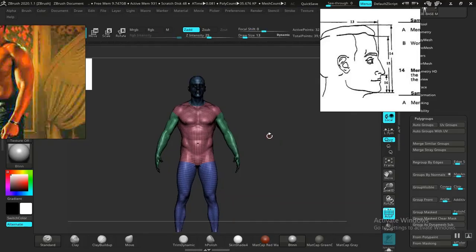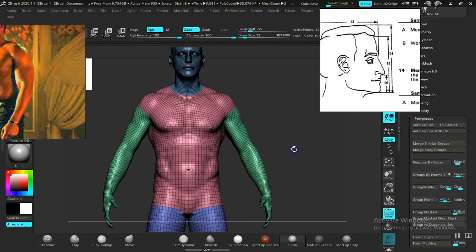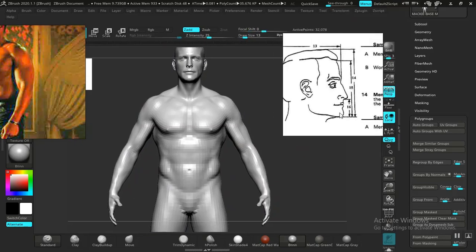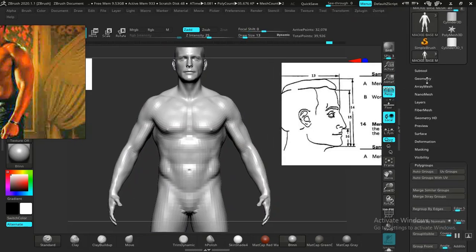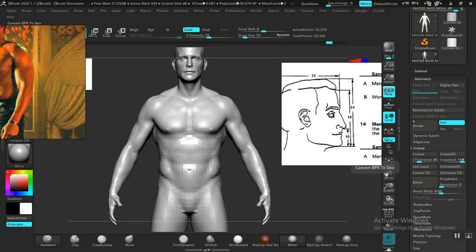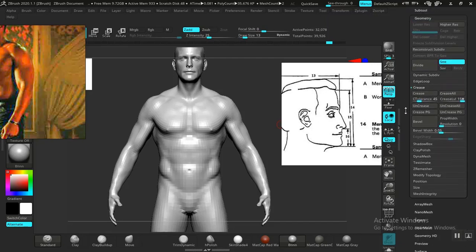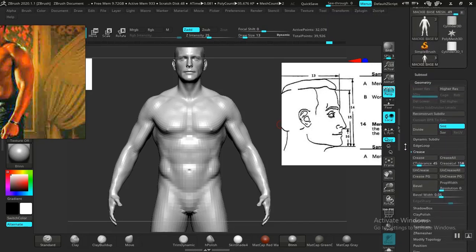Okay, welcome back, guys. So today we're going to be working on the torso. But first things first, let's subdivide this some more, then create a layer for this. So I'm just going to subdivide this.